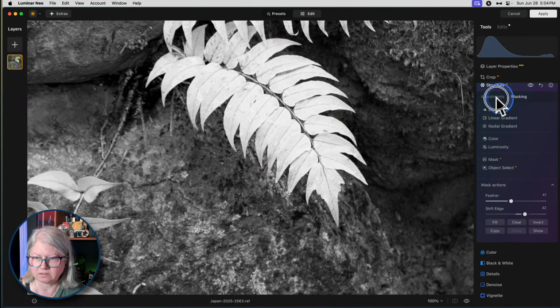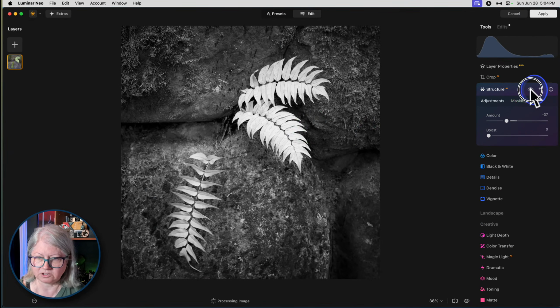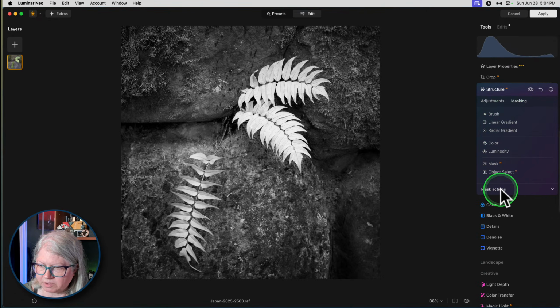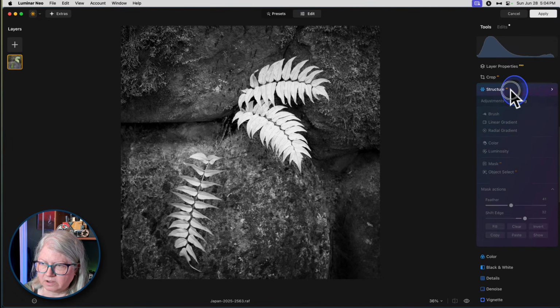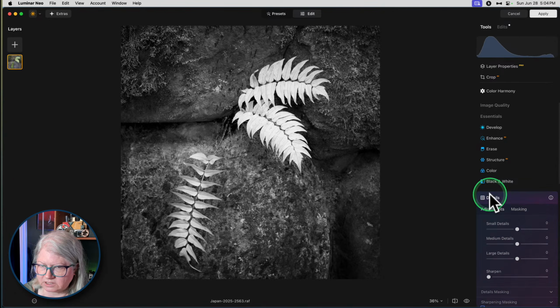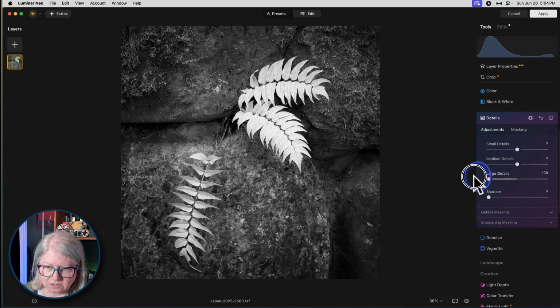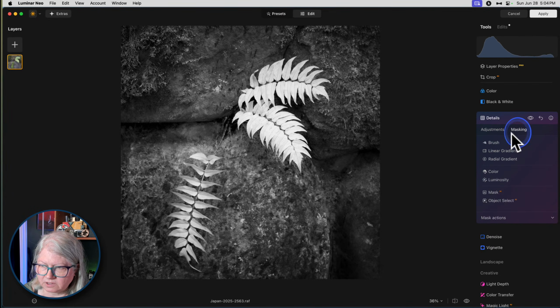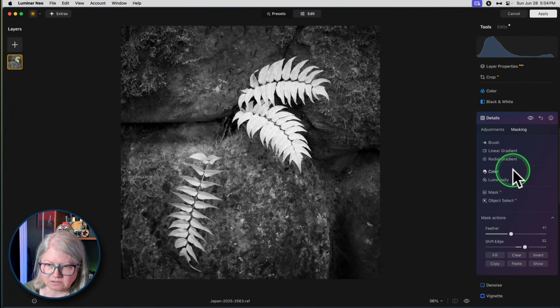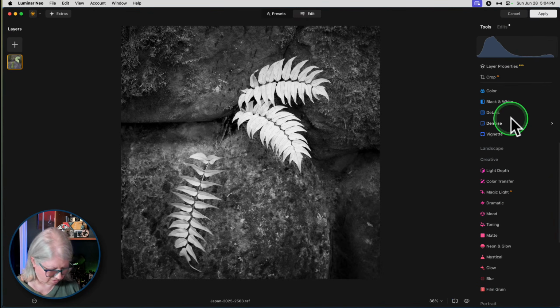That works for me. Okay, so what this is doing, right, is just lowering the texture on the rock a little bit. Okay, so I'm actually going to copy that mask because it's pretty good and do the same with details. So I'm going to lower the medium details and then paste in that mask. Okay, so there's my before and after. So it's really punching up those leaves, right?